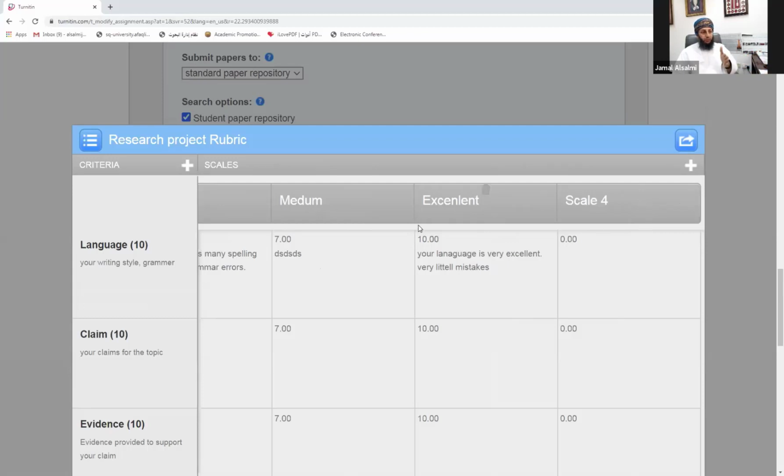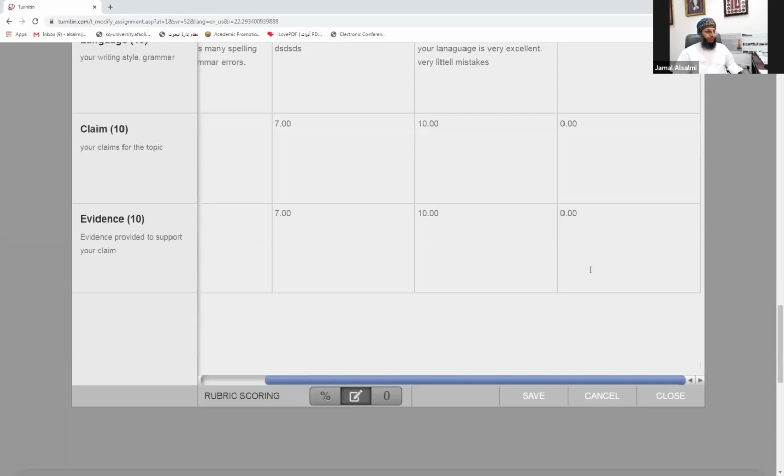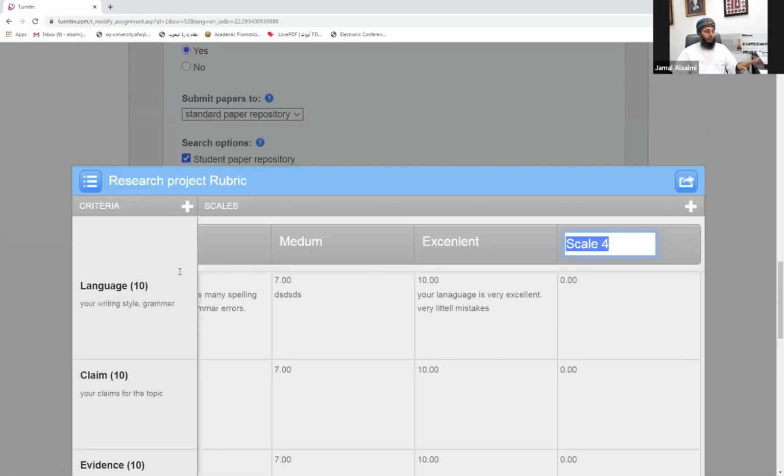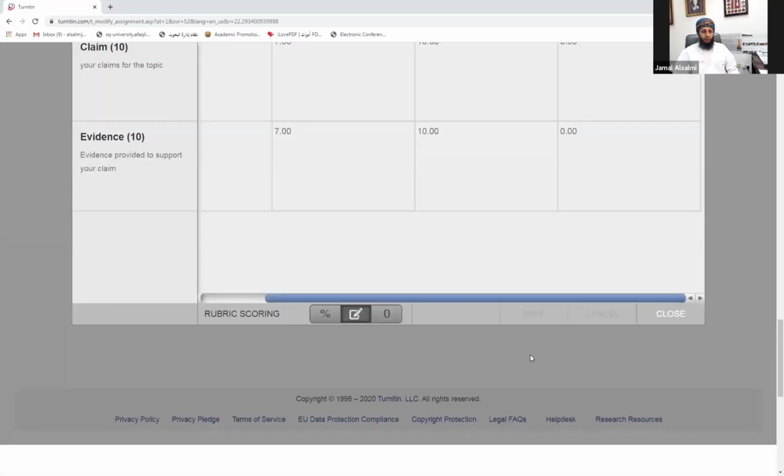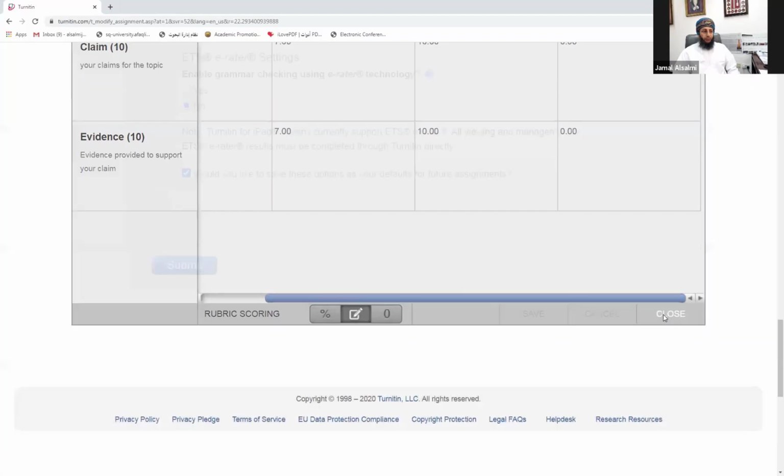If I want, for example, more scales, you can add these scales, and also you need to add a title for each scale and also a description for each criterion. So once I finish adding my rubric, then I go to save it at the bottom, and now it's saved. Then close this window.